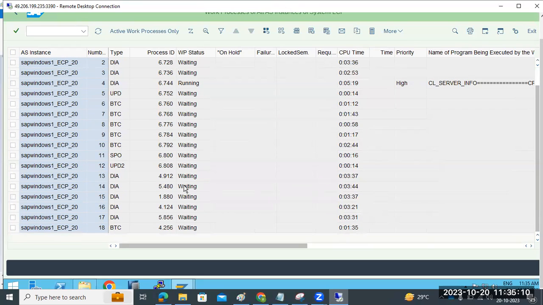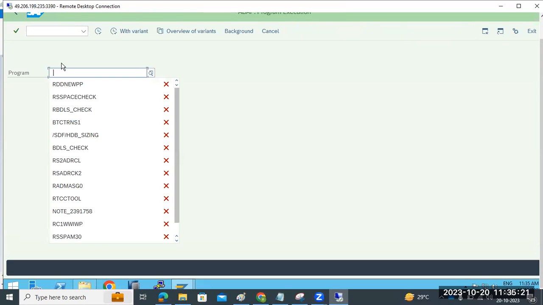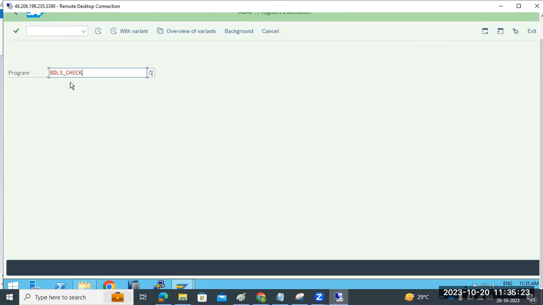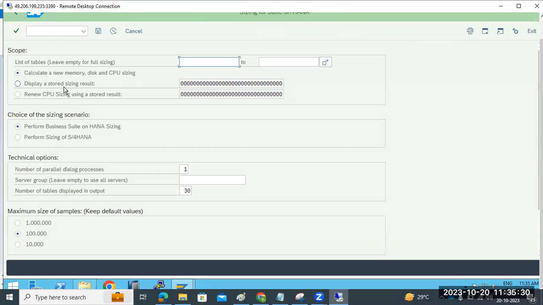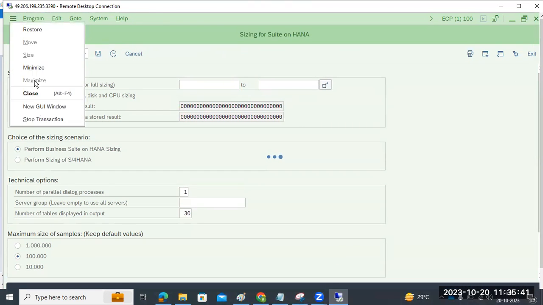Here nothing is there, fine. Sometimes what happens is I am the user continuously running and executing some report. I will execute one report here, in the dialog mode. It will take a longer duration. After one hour or two hours, the system will go down.